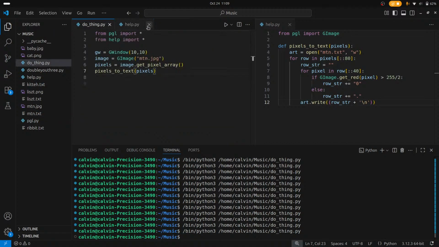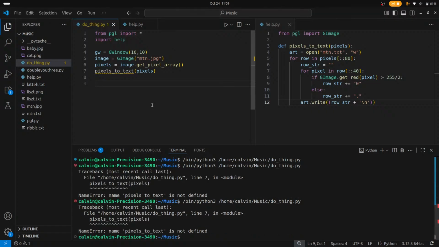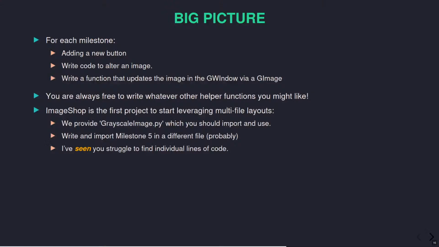One other way to do this, I can just say import help. Is that against the law? Yes, that's extremely against the law. This isn't working, right? Why is that not working? Because I have to say help dot pixels to text. So there's two ways to do this. I would probably do this for the later milestones. If I'm writing more than 4 or 5 lines of code, just put it in a new file.